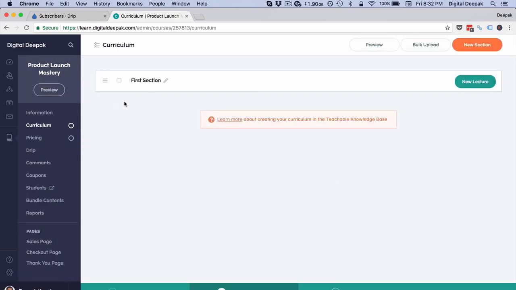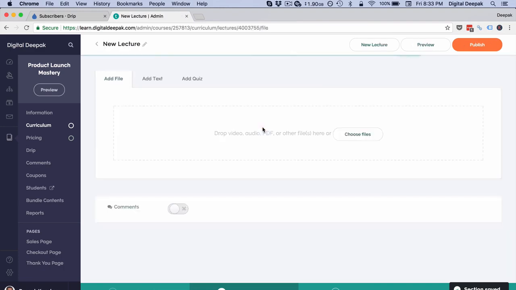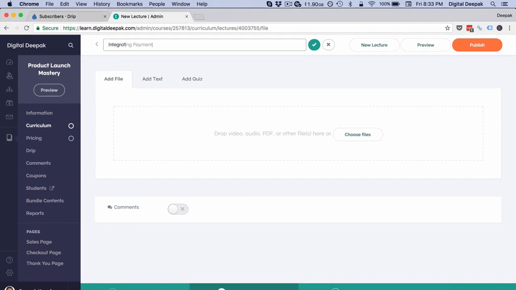So now I have created this, and what I need to do is create the first section. So I will just put it as lessons right now, and I can edit this later. And inside the lessons I have to create a new lecture. So the new lecture, let me put it as integrating payment gateway with Drip.